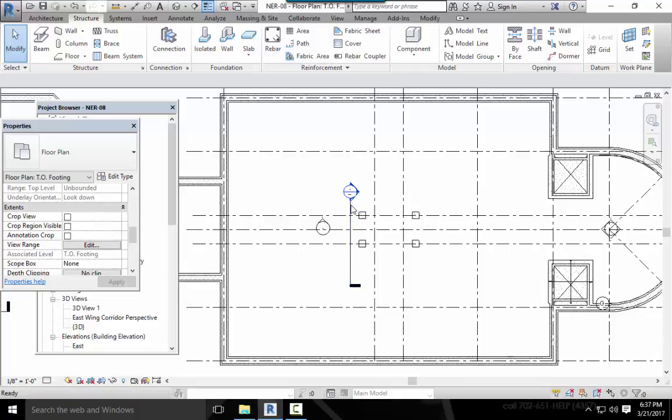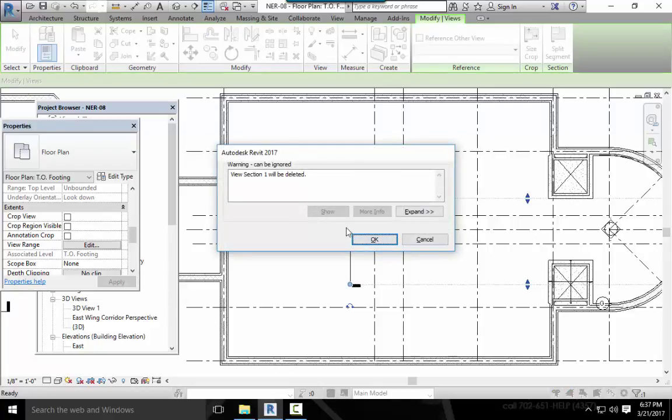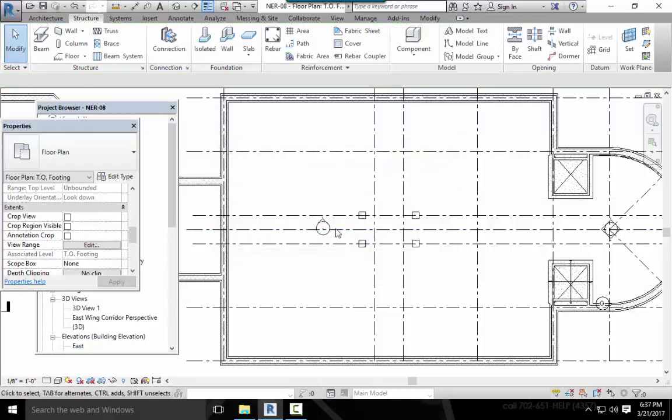So I'm going to delete that section because I'm not using it. It'll tell me section 1 will be deleted, no big deal. Alright. So back to adding some isolated footings.